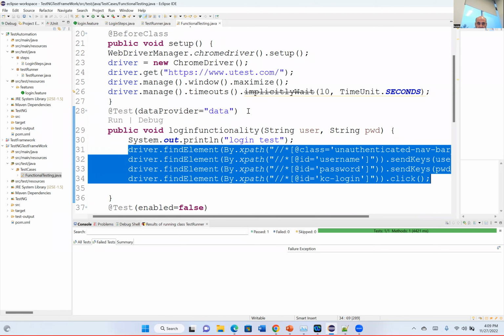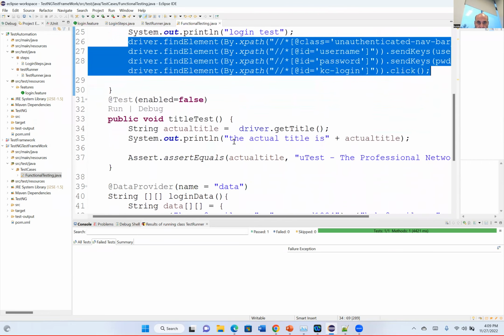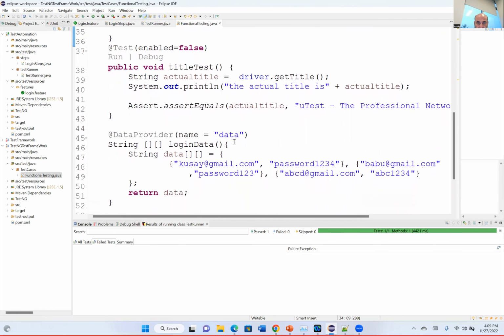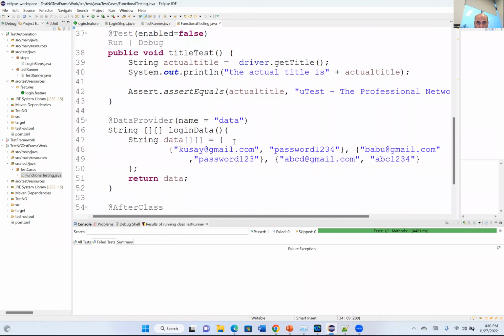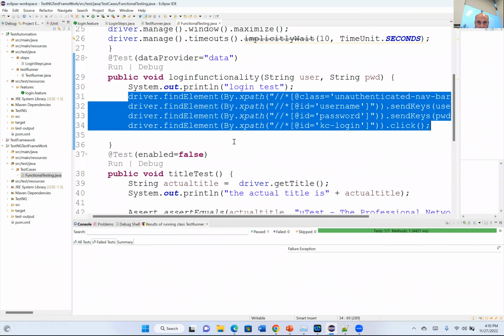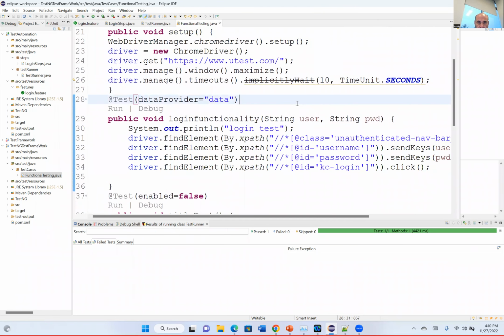And another one is, in TDD, you are testing the functionality of the web application, whether it is functional or not. But in BDD, we are testing, at the end, whether the application is behaving as expected.